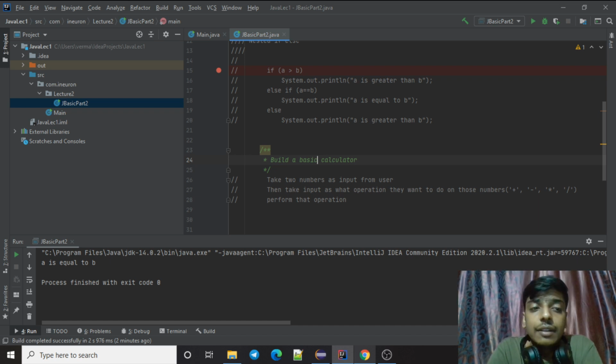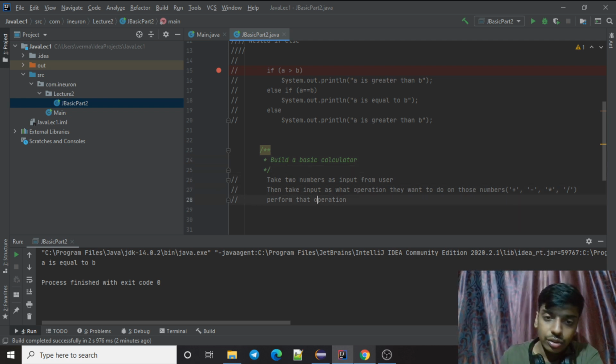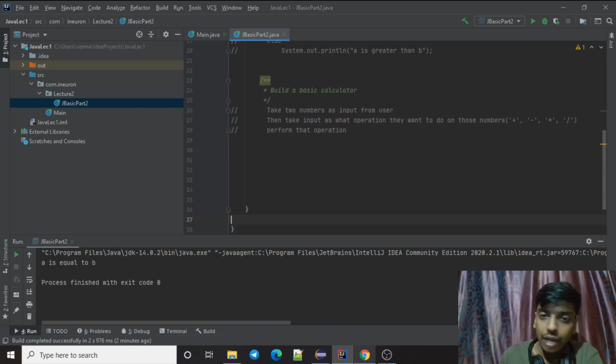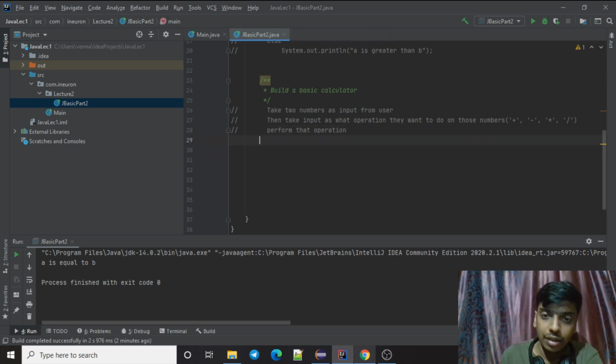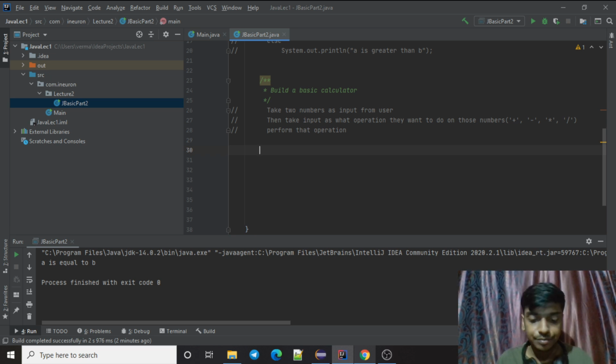If you guys have understood the basics, I hope you guys can do this. I'm going to just show this to you so that you guys get a good idea. I will always try to build something with whatever we learn that will give a hands-on experience of what you have learned and how you can use it. So that's what I'm going to do.